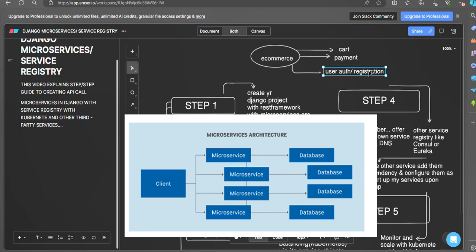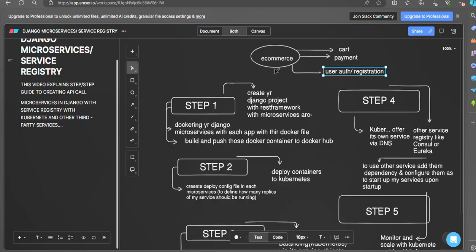So I was talking about e-commerce. This e-commerce is a project I built using Django REST framework, and I set it up using microservice architecture. Inside this e-commerce project, each of these features will act as independent services. So the first one here has its own Docker image.